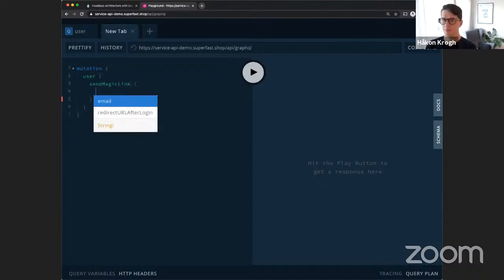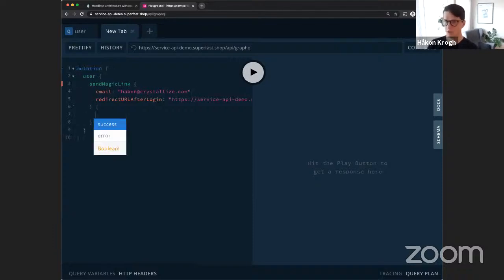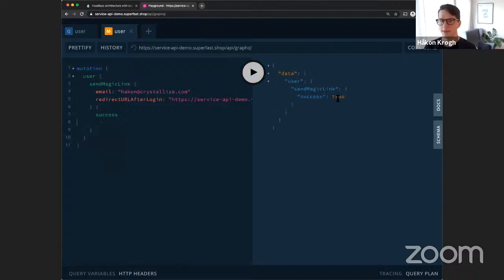which looks like this. It's an email. I can go with my own. Oh, that's the wrong one. There we go. And after we log in, I think we just want to end up in the API for now. I think the proper one, if you have a front end, myshop.com, right? This is where you want to end up. But for now, let's just go here. And I should get back a success and error. Well, I don't care about the error actually in this case. And it says it was sent.